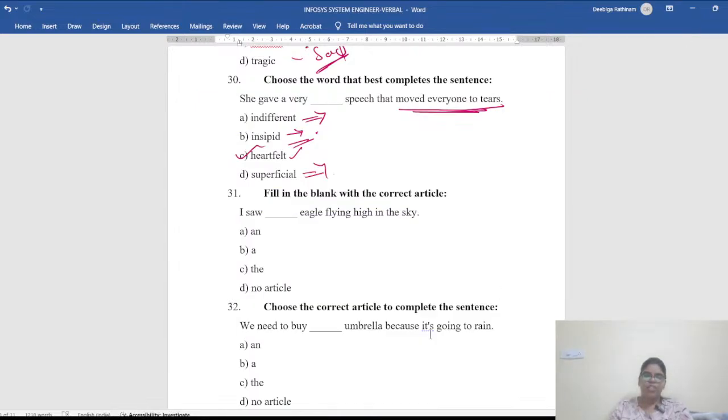I saw dash eagle flying high in the sky. So you've got this particular one. You will have to choose an article. Is it a, an, or no article? If you look at it, this is a vowel. So if a vowel comes, you have to use an. I saw an eagle flying high in the sky. It's actually an eagle. Okay.